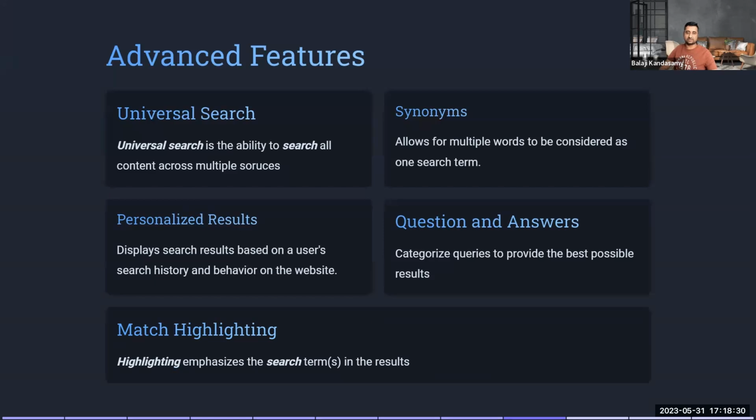Moving on to the advanced features, like I talked about before, universal search is a common thing that could be used across multiple sources. So if you have different websites, you can combine them together and have a universal search on your website. Second is synonyms. A lot of times you will have a term that specifically would have results, but the same term has other synonyms. Multiple words could be considered the same term, so you could have those added in Sitecore Search. That way, if you search by term A or term B, you still get the same results which would have been returned for term A.